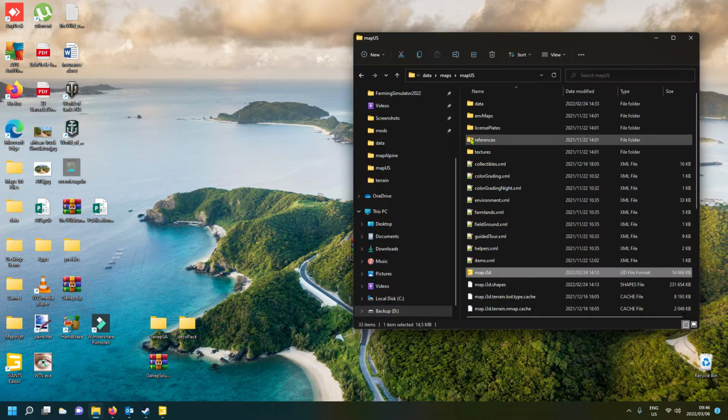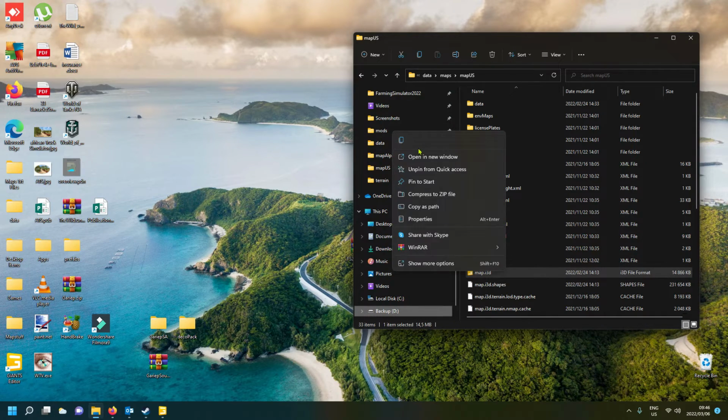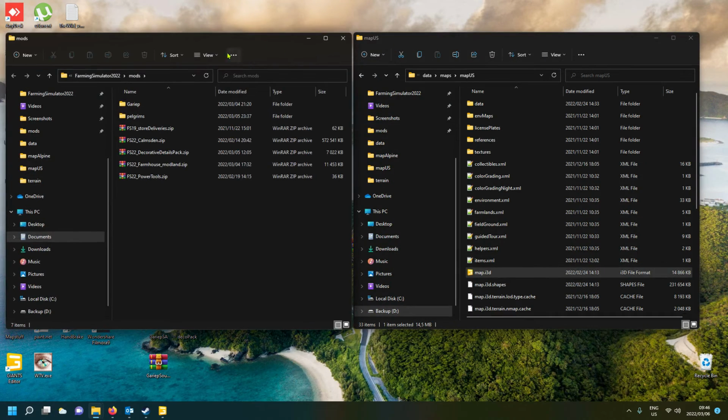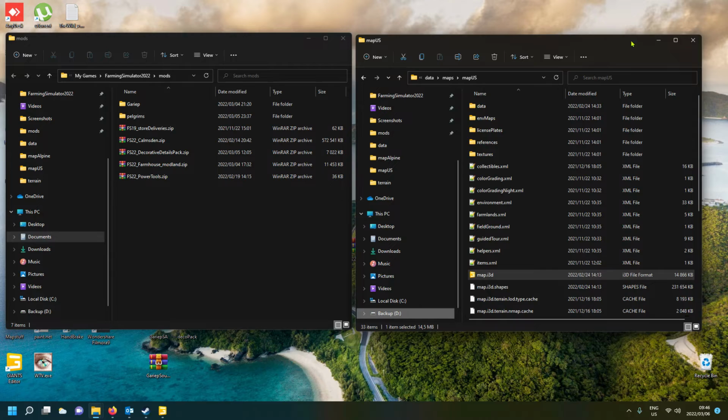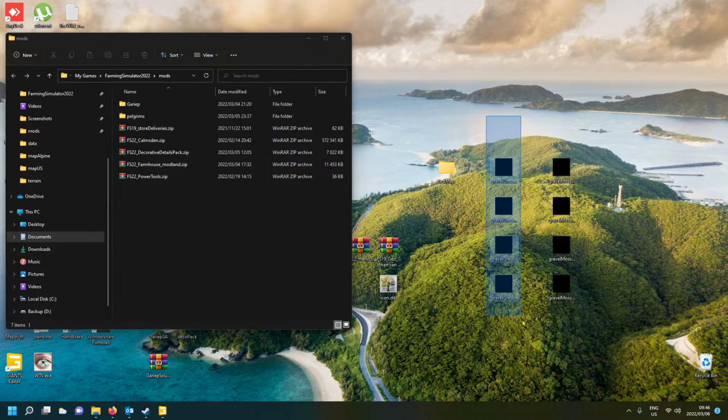Right, so now back to our map. Just open in a new window here. So what you do now, guys, no, I've put this thing in my way. Copy these four, Control C. Just want to bring that back.